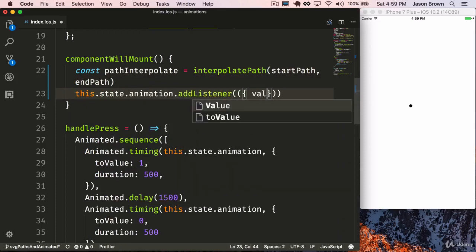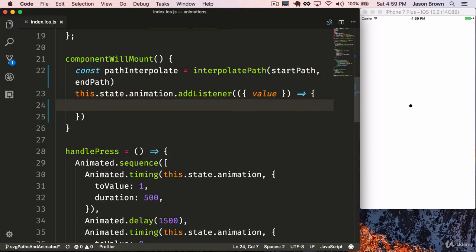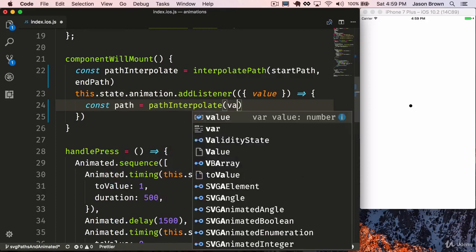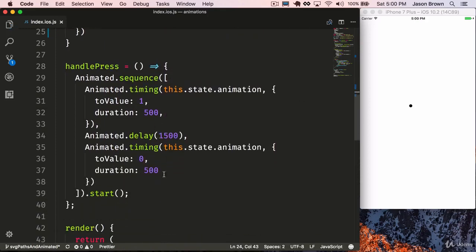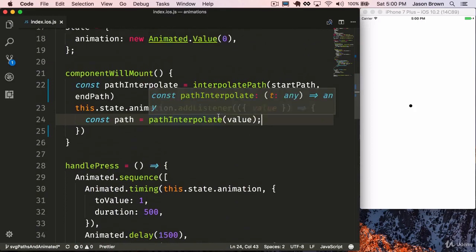this.state.animation.addListener, which we call with our value. And then we'll have our function. And then we'll say const path is equal to pathInterpolate(value). It doesn't matter that we are animating from 0 to 1 and then back to 0. This listener will always be called with the value that is the animated value. And this interpolate path will always take that value and figure out the appropriate path to give us.